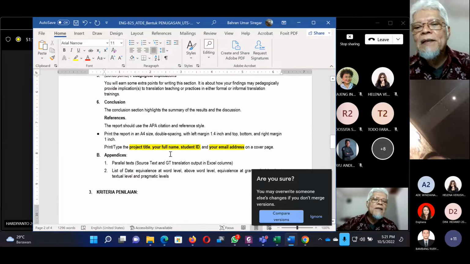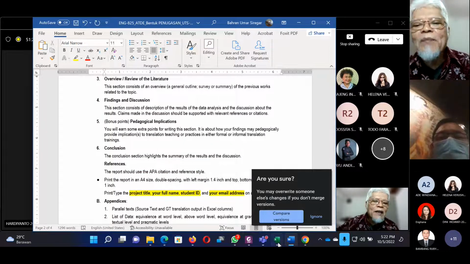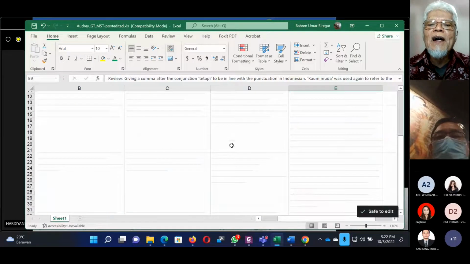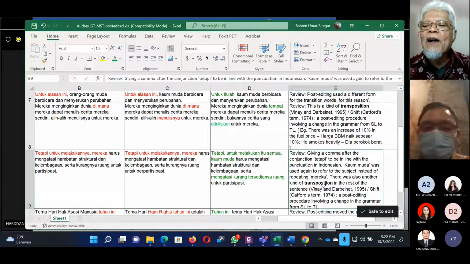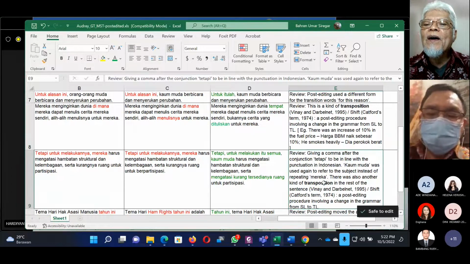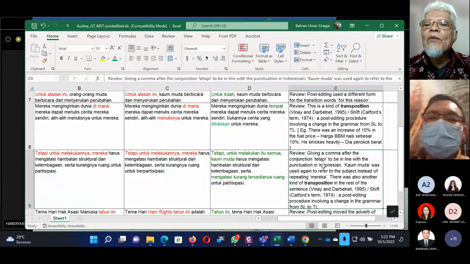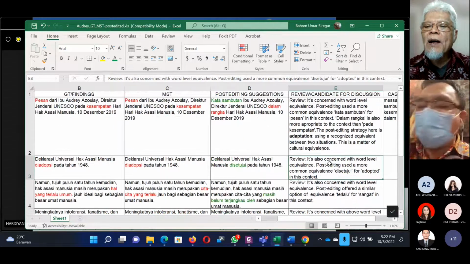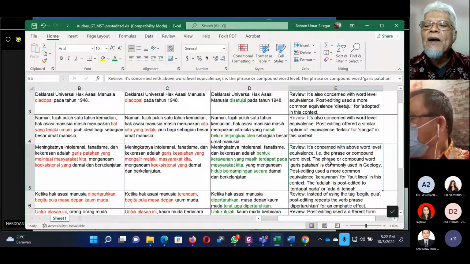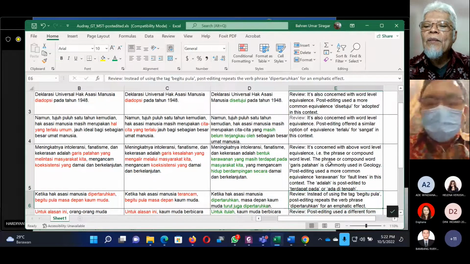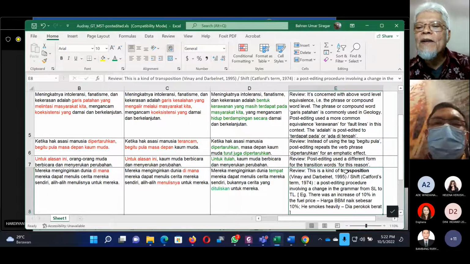Any more questions, class? Now let's move on to the example here again. Look here. We have transposition here. I think I need to scroll down. So this is the first transposition.